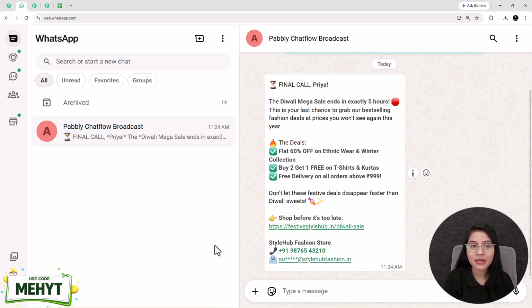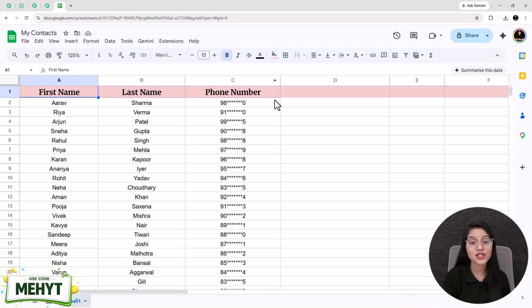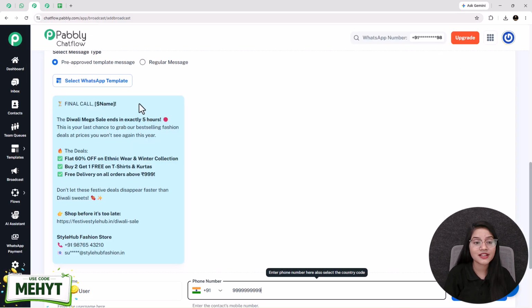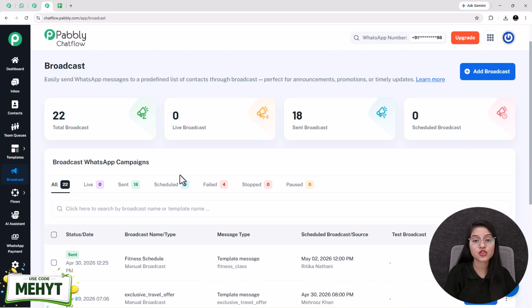And it is only made possible with the help of a powerful feature called Broadcast inside Pabbly Chatflow. And in this tutorial, I'll show you step by step how you can add all of your 1000+ contacts inside your Pabbly Chatflow account, how to add dynamic customer's name automatically, and how to send bulk WhatsApp messages by just one click. Because honestly, sending messages manually to thousands of users is almost impossible.